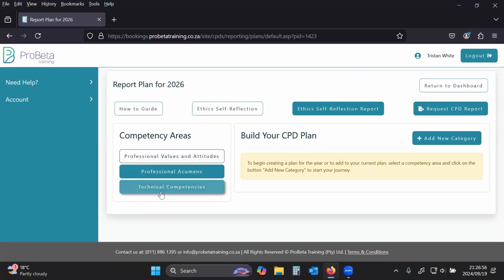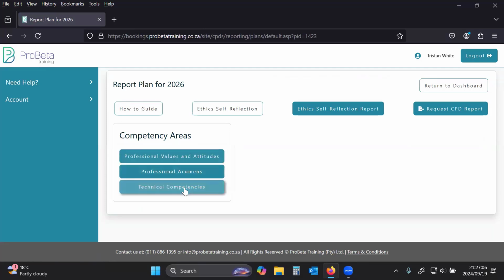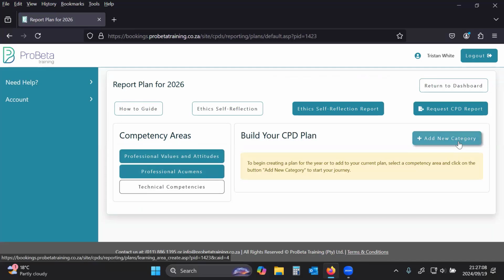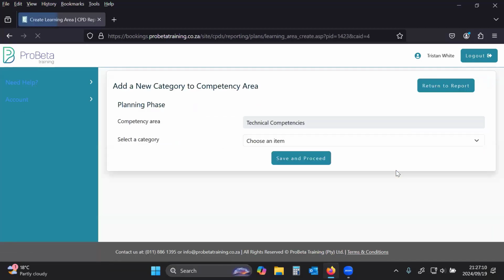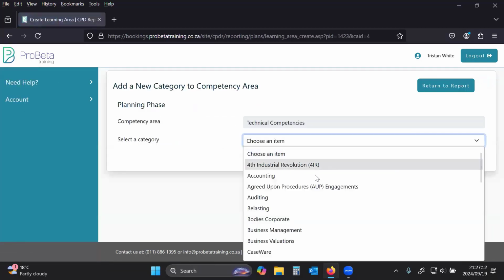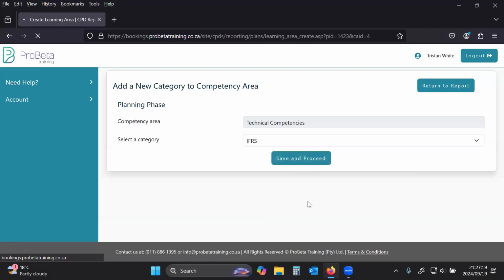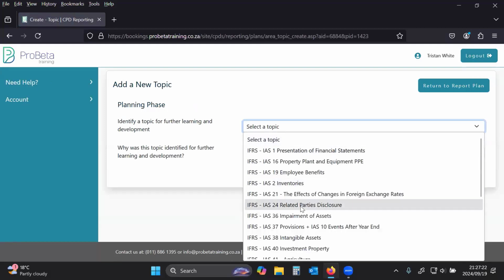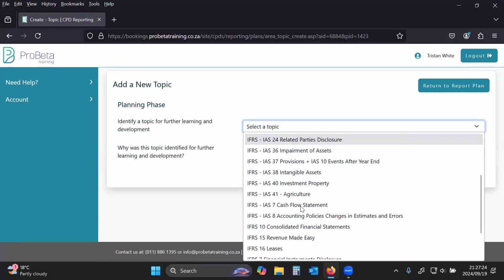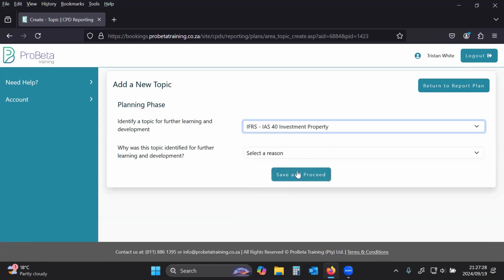You'll see on the left-hand side, we've got our competency areas. We have our topics that are suggested for you within each of these respective ones. So you've got professional values and attitudes, professional acumen, and technical. Let's click on technical competencies. Then we'll proceed to click on the Add New Category. We have our topics that are umbrellaed under all different types of categories. And so we will choose IFRS, click on Save and Proceed. You'll then be presented with a whole host of topics to then choose from within the category and competency area that you have selected. I'll choose one.